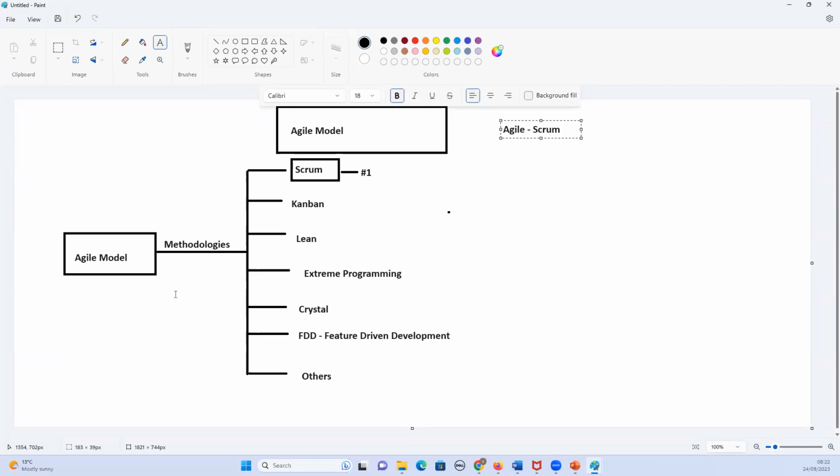Now, does anybody have any questions here? Don't get confused regarding the agile model. If anybody has questions, please ask. Monica, Praveen, Swami, Bhagirath? No, sir. Perfect.